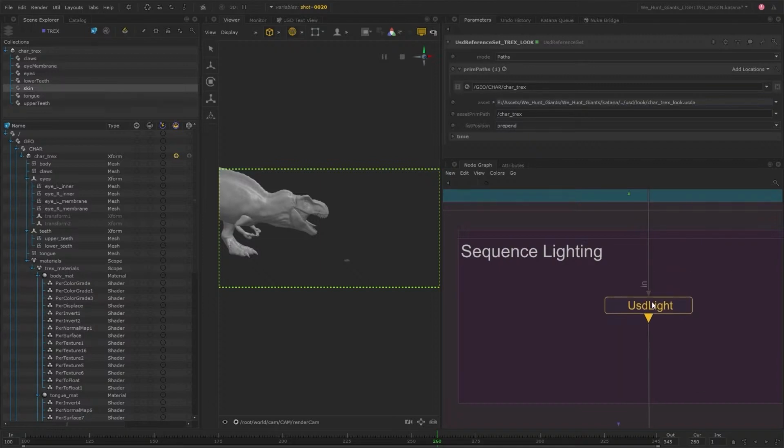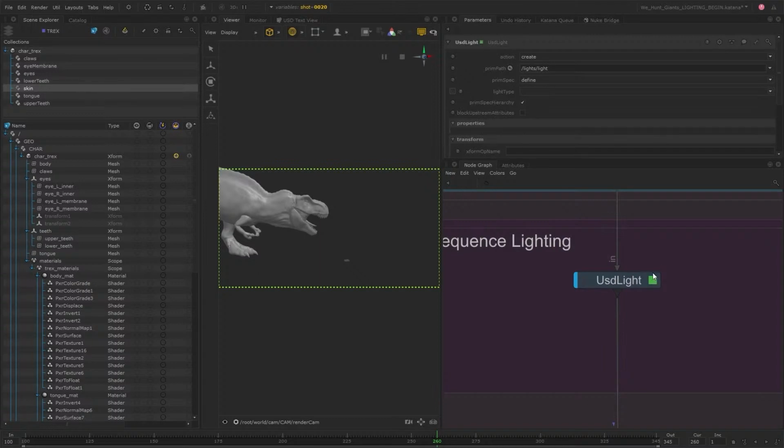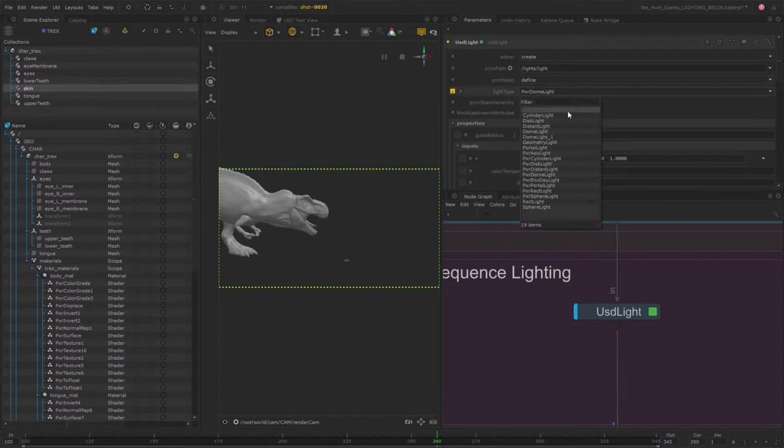So I'll drop down a UsdLight, and this will be for our sequence lighting. And then in the parameters, we can choose a light type here, and I'm just going to choose a Pixar dome light. These light types will be populated based on the renderer that you have loaded in with Katana and their compatibility with USD. So we can see that we have all of the different Pixar lights as well as the standard USD lights.